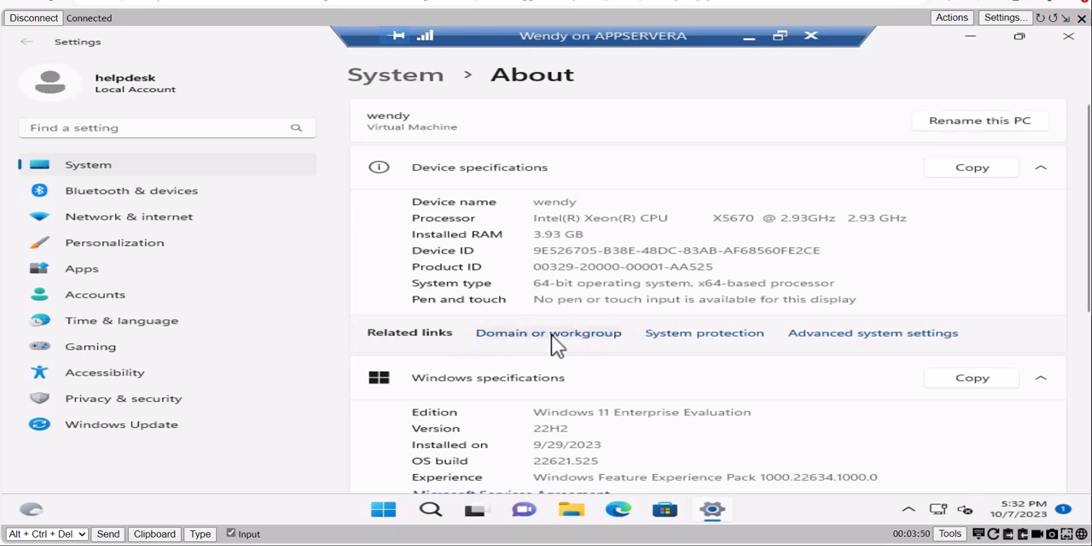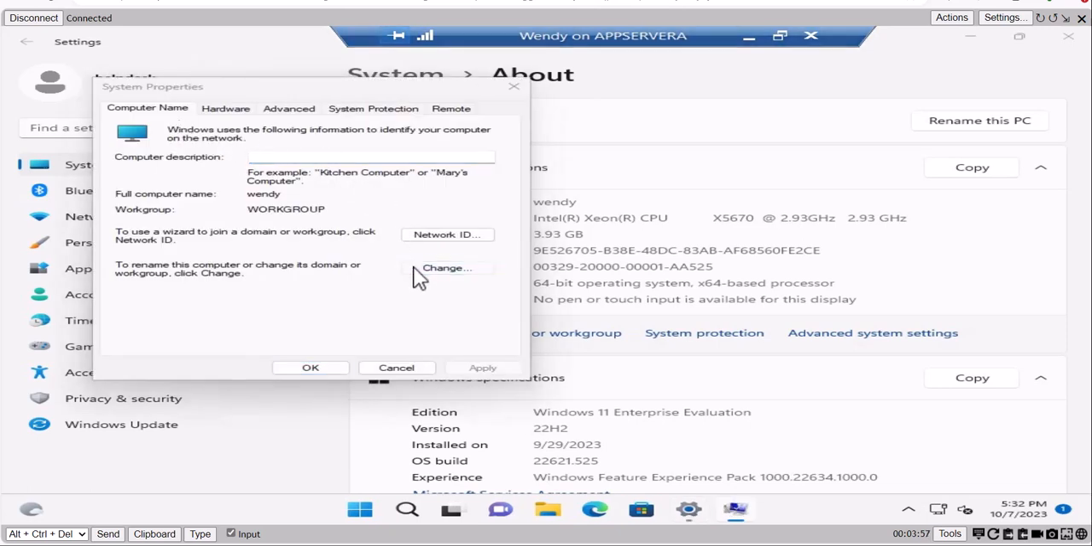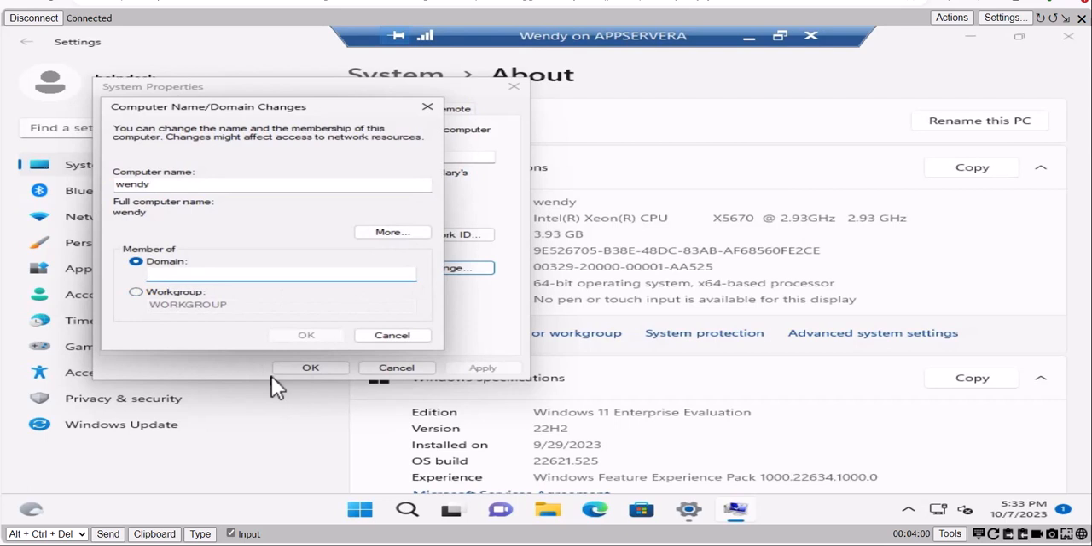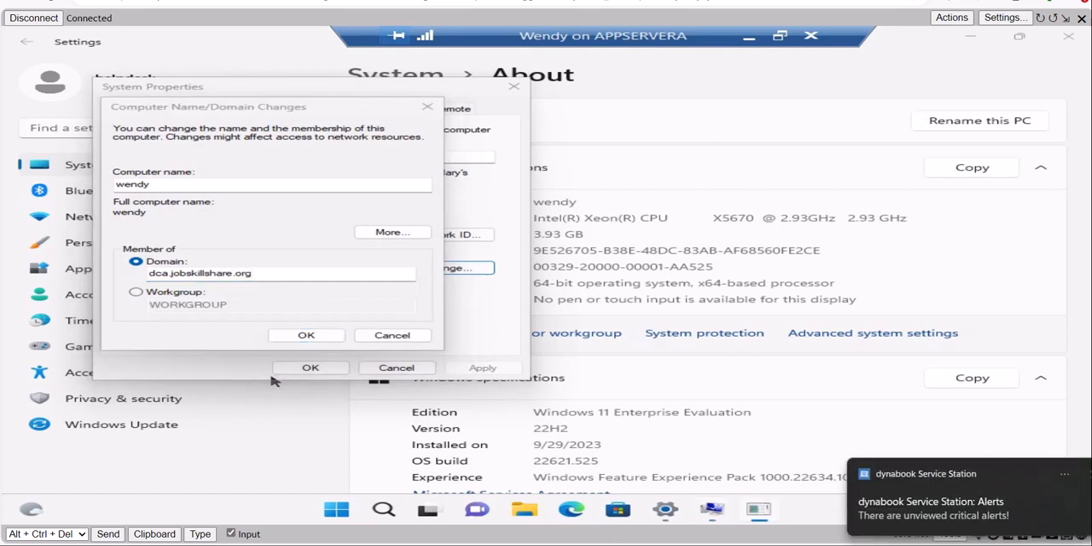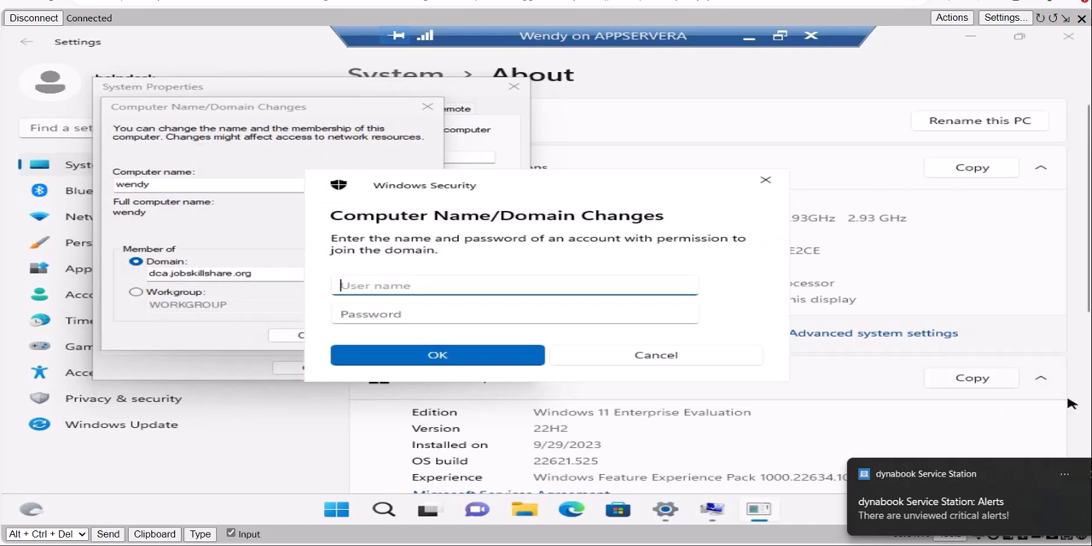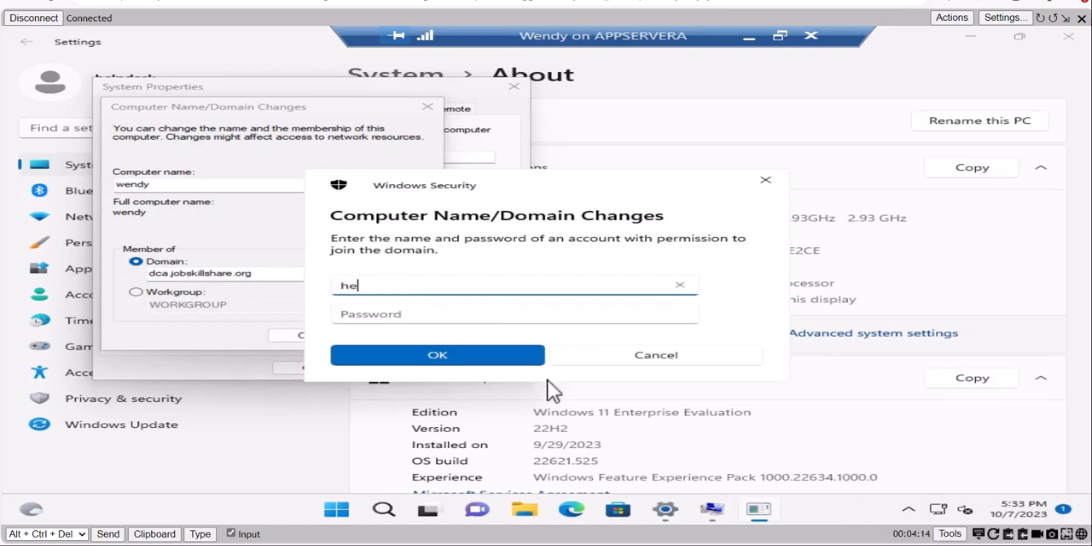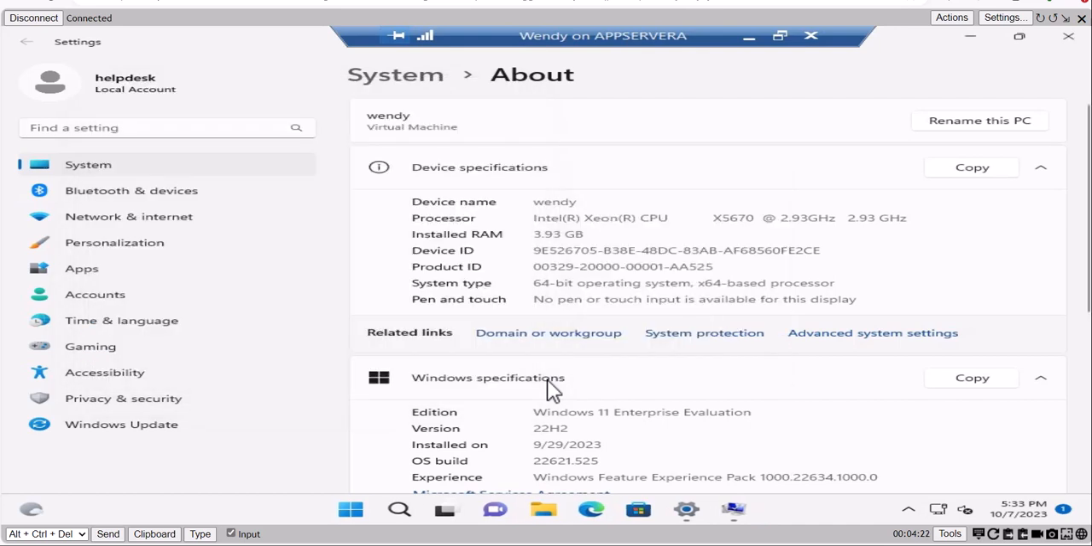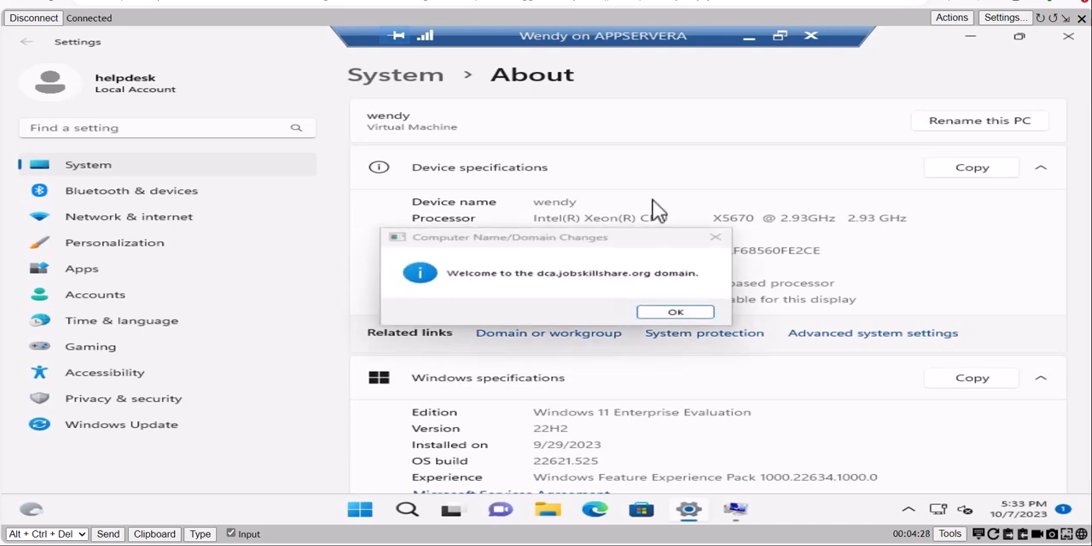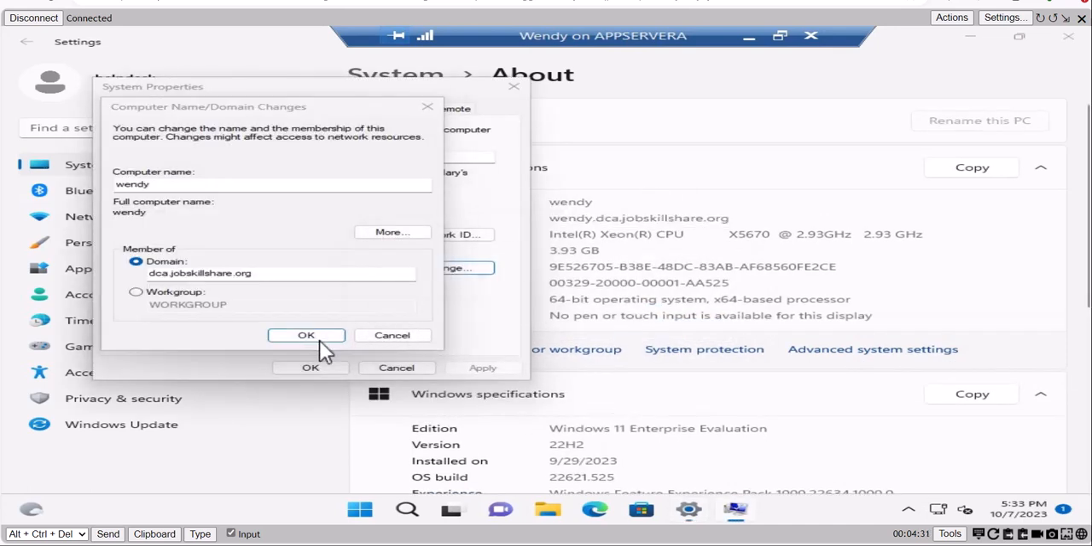So now you see the domain or work group is working. We're going to click on it. We got the same type of window in Windows 11. Click on change. Type the domain that you have. And there you go, we got a prompt. And the same admin account, help desk admin A. This is on Active Directory. Remember, this is not your local account. And now we have Wendy also joined to the domain.